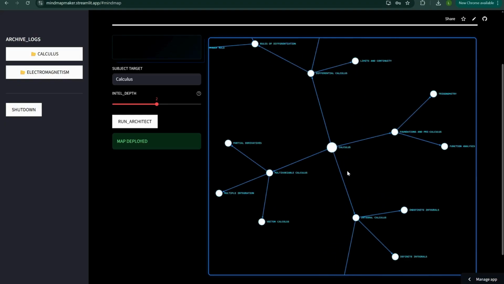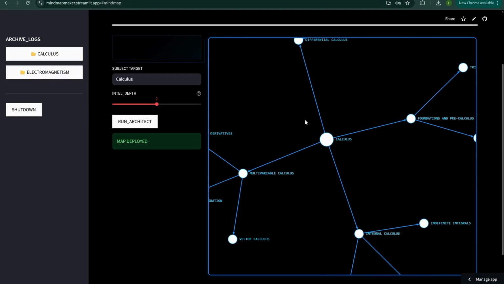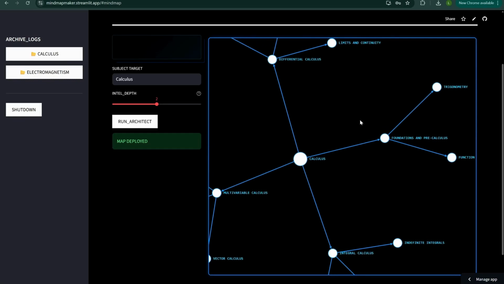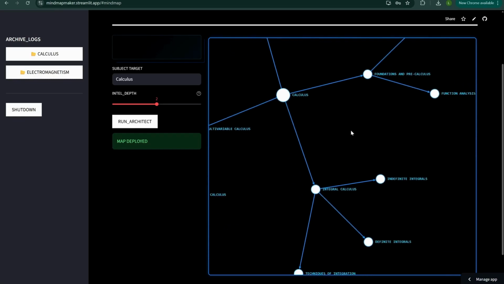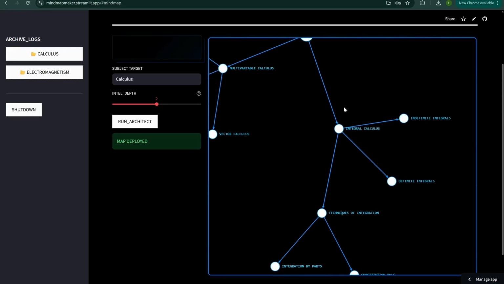And now our calculus is loaded, and we can find out how we can learn more about calculus, looking at foundations in pre-calculus, trigonometry, function analysis. Branching down further, we can find integral calculus, indefinite integrals, and definite integrals.